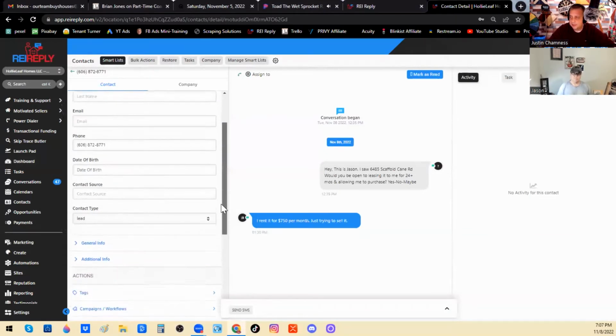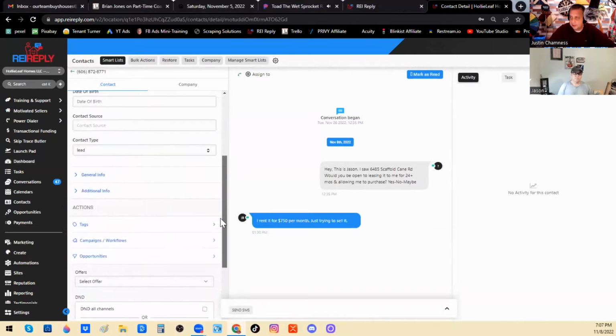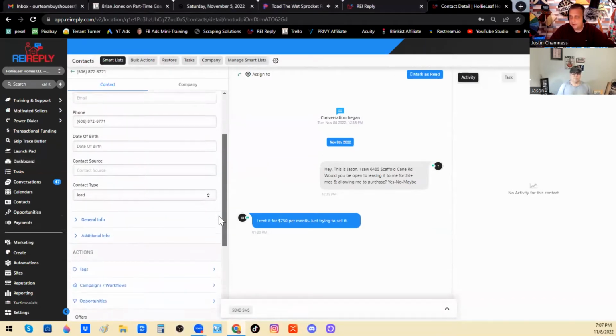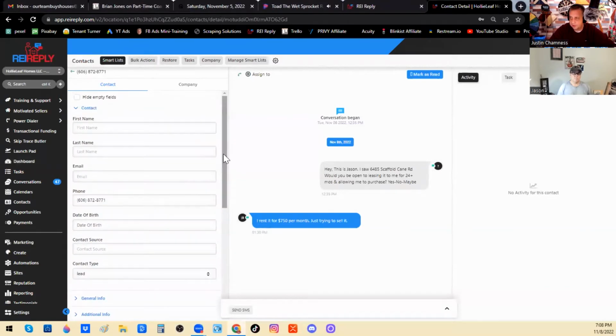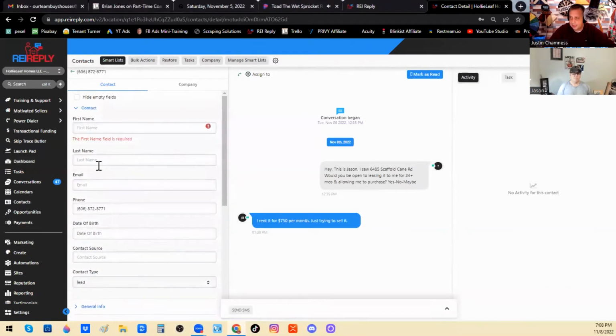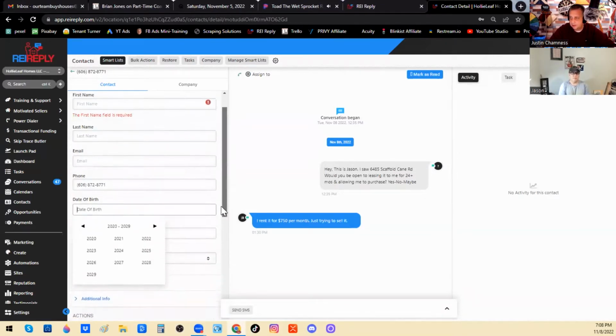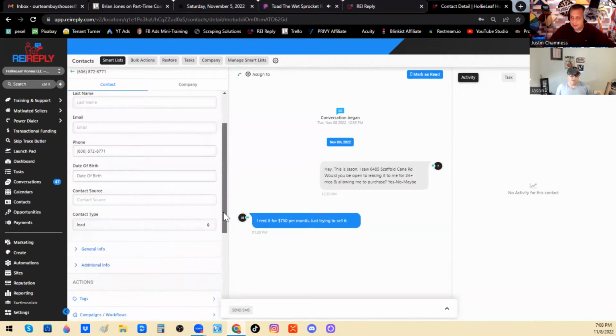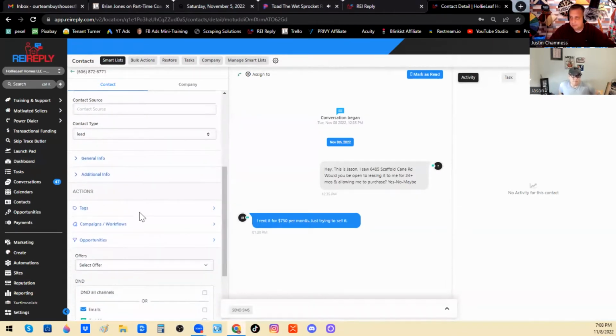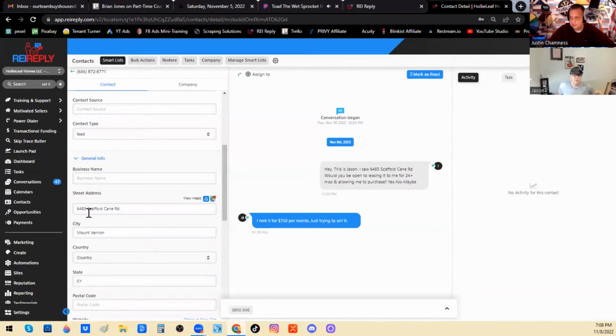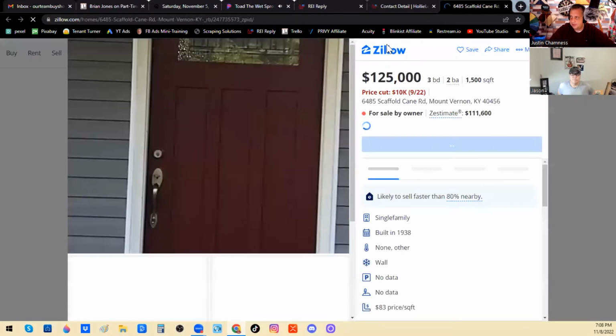If you slide down here, you can see any information about the property that we have. We don't know his name yet. You could add these things as you go along, filling in those bits of information as you find out. There's general info here as well, like the street address of the property. And here's a little blue house button. If you click that, it'll pop up the Zillow listing for it.